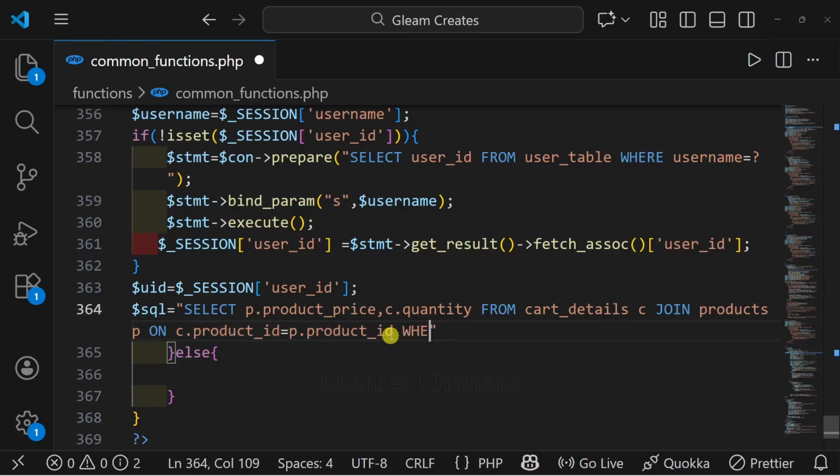Then I will be passing where clause, where for that particular user I have to access from cart details. I will access user ID is equal to question mark. So whatever user ID we are having, basically whichever user is logged in, only their products we have to access, and only that total price has to be shown to user. So that is the reason where clause is very important.